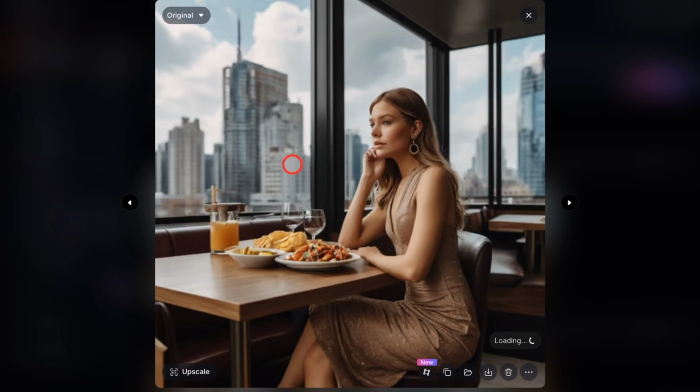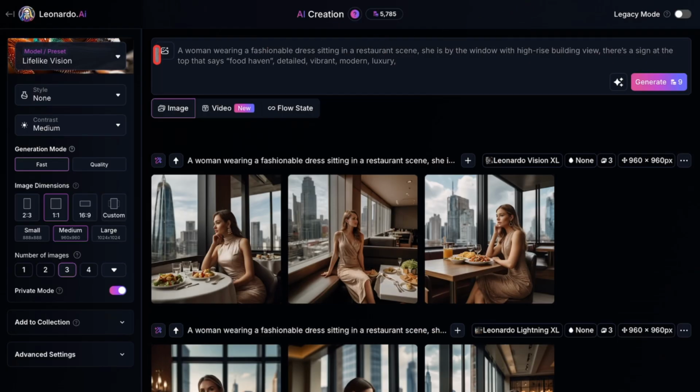For example, in this image, the lady is not actually sitting on the chair, she's hovering slightly above it. This is a common issue with the older models. They're more error-prone, especially with perspective, posing, and details. So that's something to keep in mind when using the Lifelike Vision model.